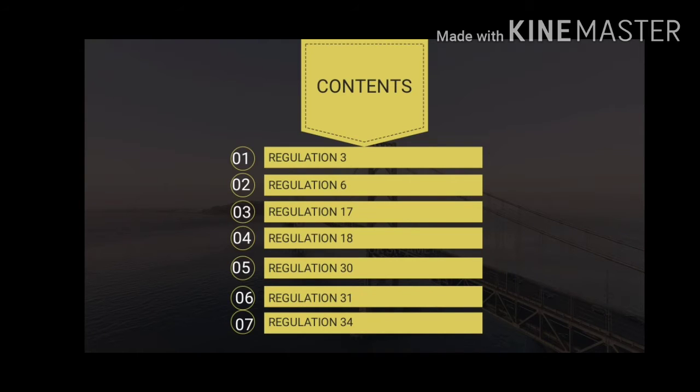In these slides, there are 7 contents, which are Regulations 3, 6, 17, 18, 30, 31 and 34.